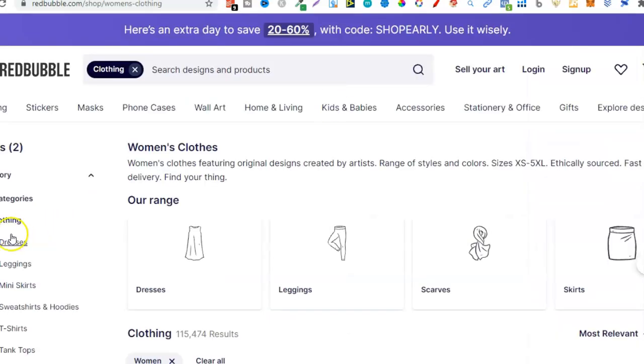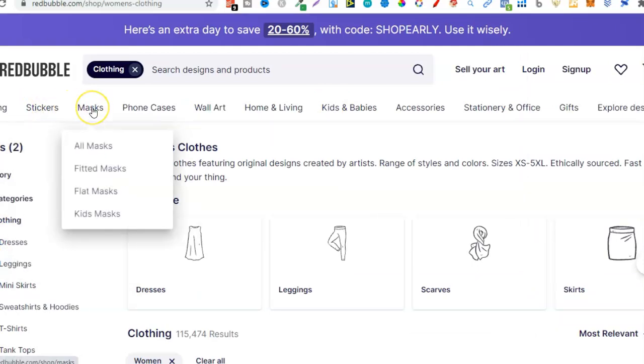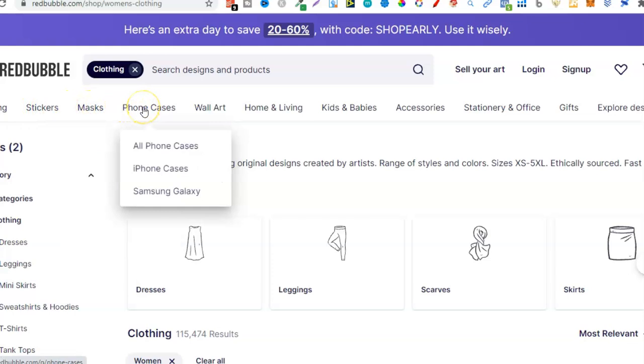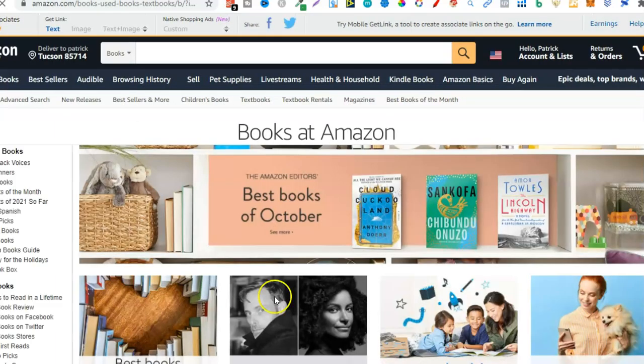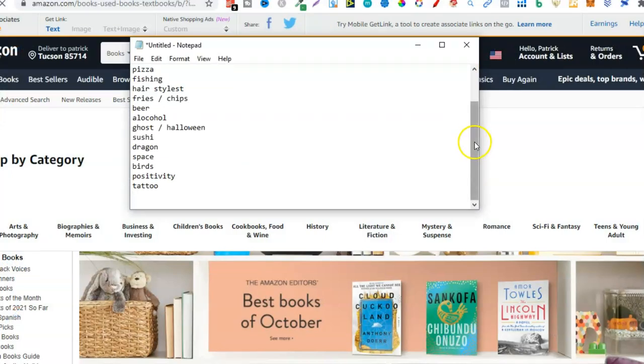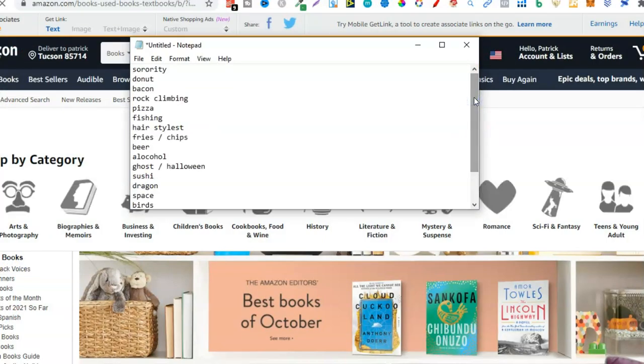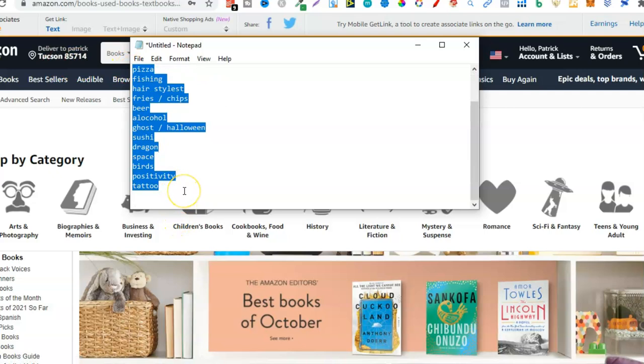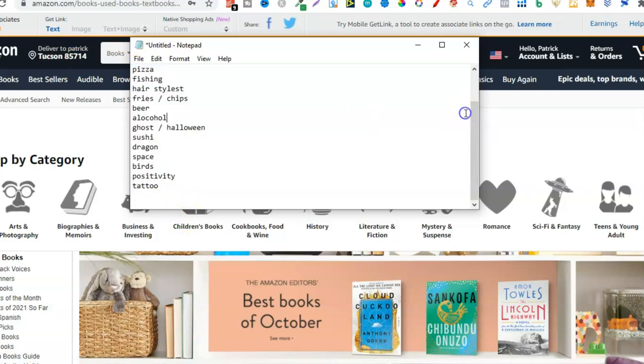You can go through all different categories, not just clothing. You could go through all of these categories. We could go through masks, phone cases, and just start jotting down all of the niches that you see. Again, this is just for a brainstorming session. We don't want to find profitable niches right off the bat, because that's really hard to do. We want to create a huge list of niches, so then we can dive deeper.